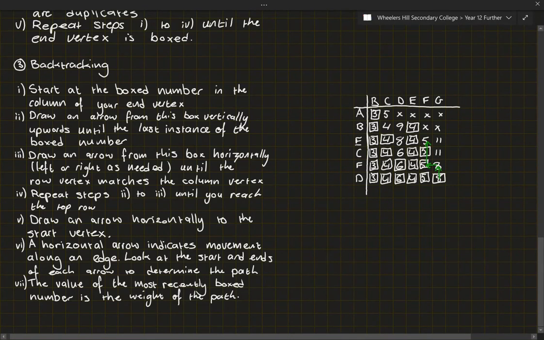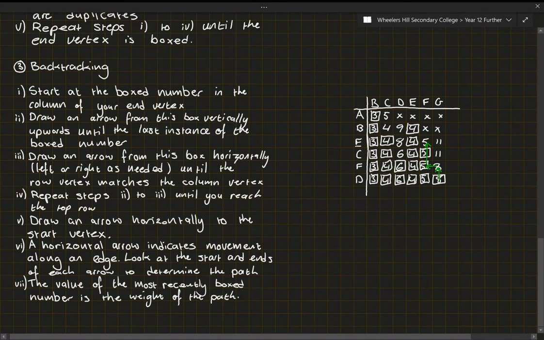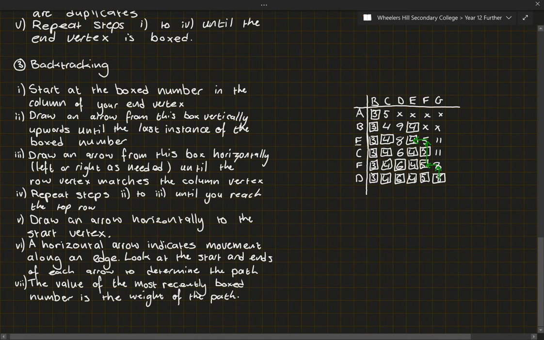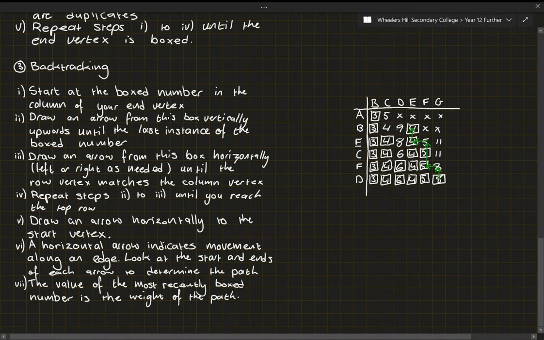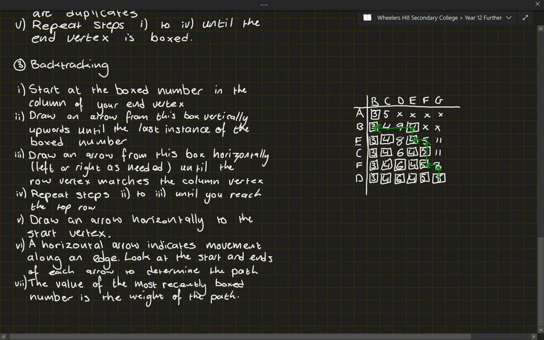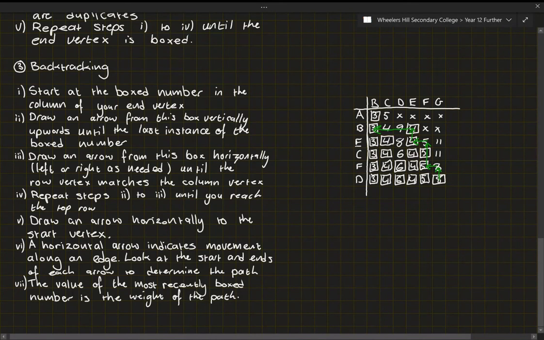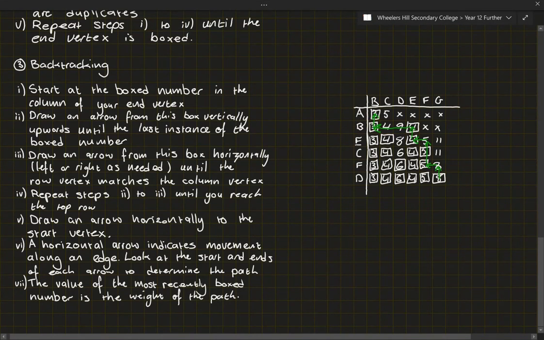I then move horizontally across until I'm in the same row as I am column, or same column as I am row. And then move up until I see the last instance of that number. And move across till I'm in the matching column. And then up again until the last instance of that number. I'm now at my top row. I draw an arrow horizontally to the starting vertex.